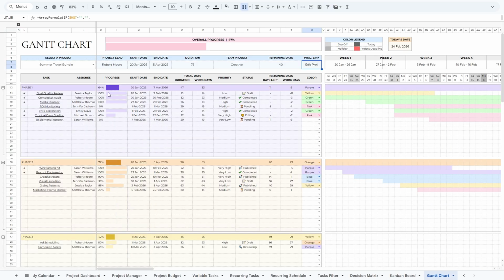Let's get back to the Gantt Chart tab. In this phase section or project timeline, everything is already automated with formulas. So, the only thing you really need to change here is the color of your phases or timeline bars. Let's say I change this phase color to blue. The chart instantly updates to blue. If I switch it to pink, it turns pink. All right, let's set it back to purple. You can also change the color for individual tasks.